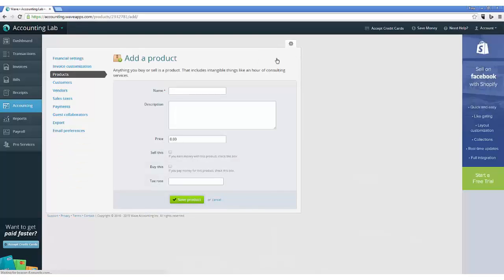This is the Add a Product page. We'll start by adding a name for the product. This name is a short description that shows up on the invoice that helps you and the customer know what exactly the product is. It's also the item that you're going to be selecting when deciding which products to put on your invoice or bill.